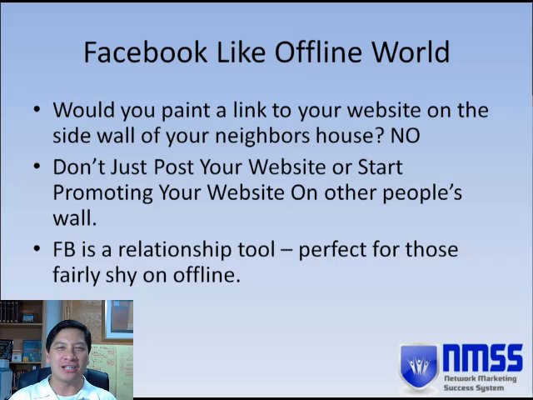Okay, but that's just the reality of it. I know a lot of you can relate to that, right? Because we're just not built that way. A lot of people aren't that way.